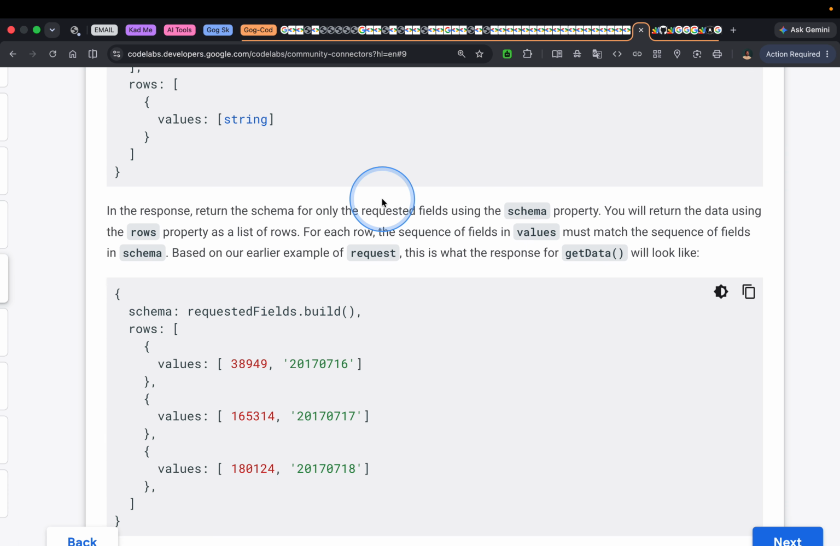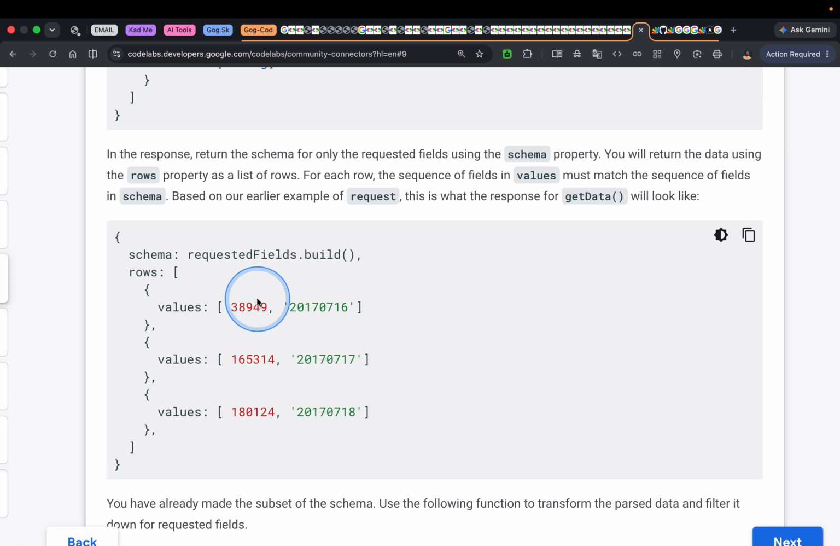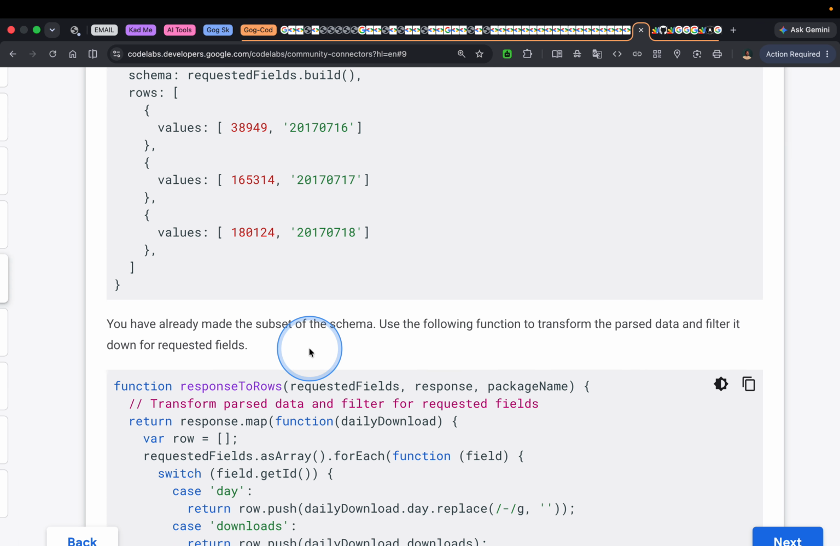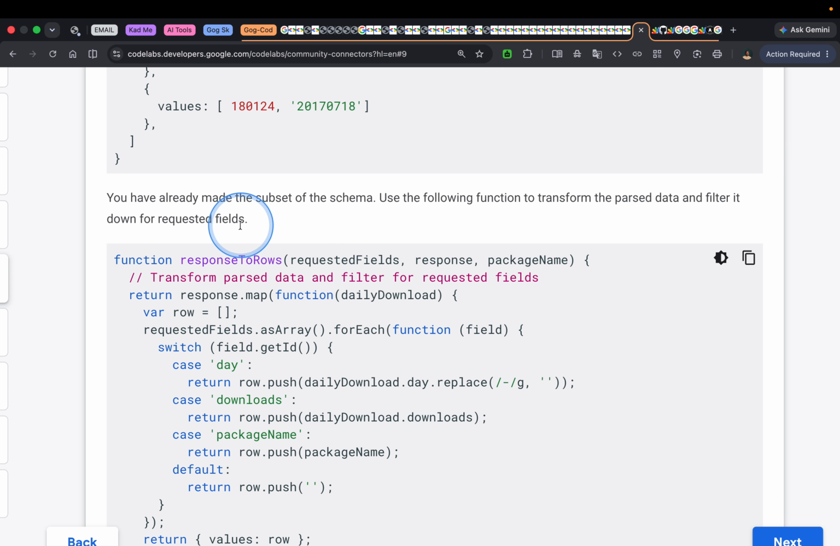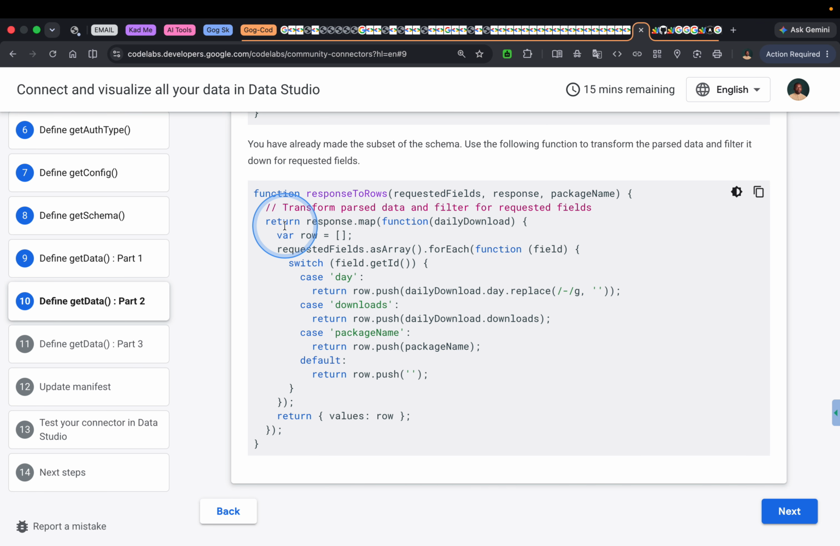In the response, return the schema for only the requested fields using the schema property. You will return the data using the rows property as a list of rows. So you can see the rows property as a list of rows with values in front of them. We have already made the subset of schema. Use the following function to transform the path data and filter down the requested fields. So we can see how they are filtering down requested fields.